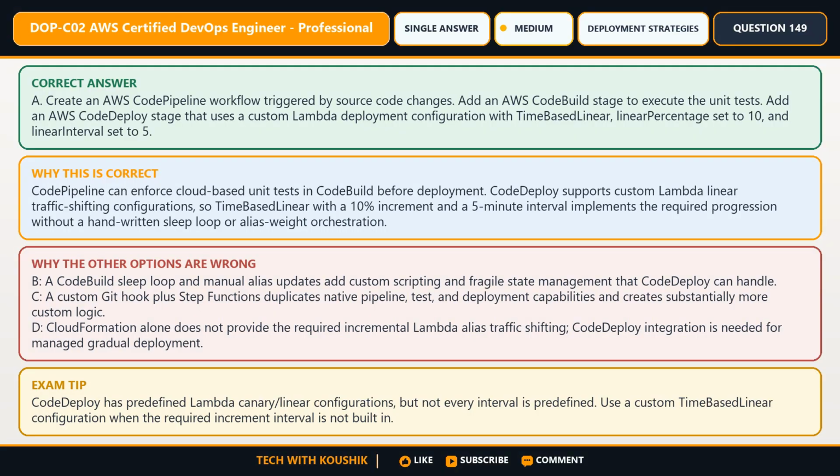In this case, choose option A. Create an AWS CodePipeline workflow triggered by source code changes. Add an AWS CodeBuild stage to execute the unit tests. Add an AWS CodeDeploy stage that uses a custom Lambda deployment configuration with time-based linear percentage set to 10, and linear interval set to 5. Let's look at the reasoning.